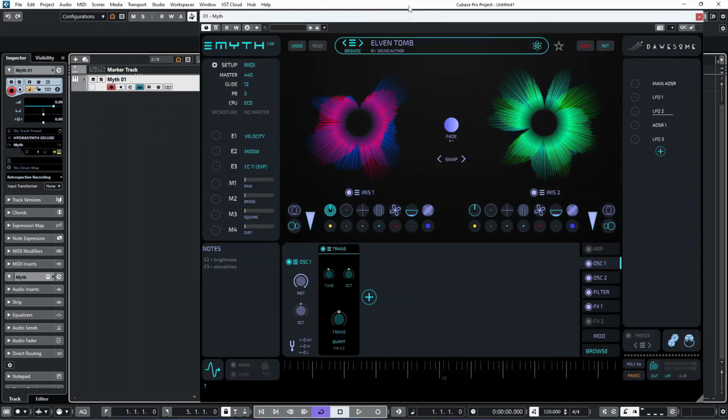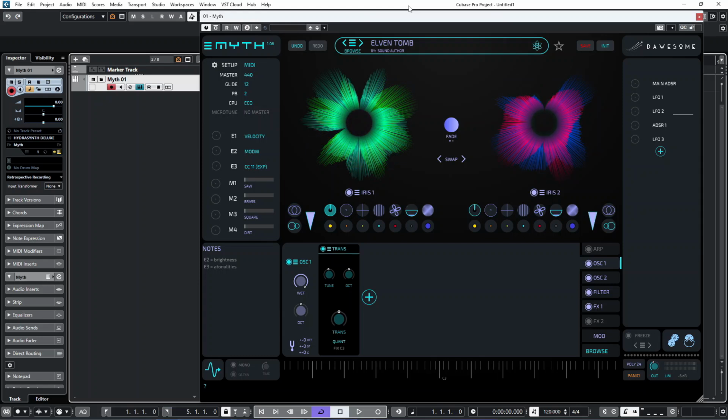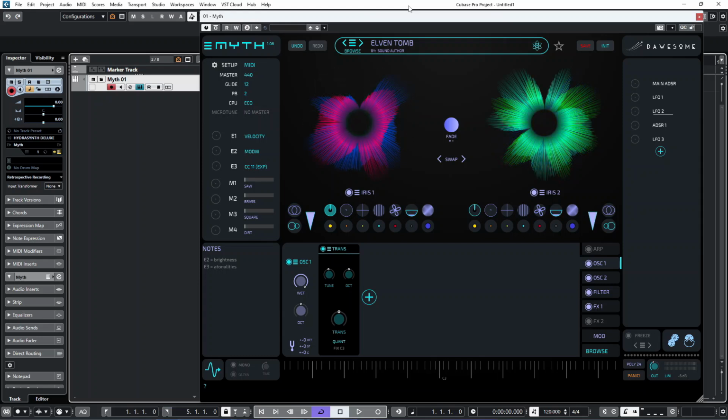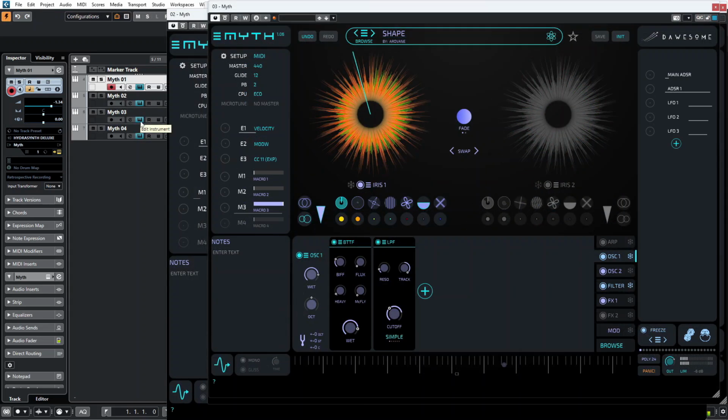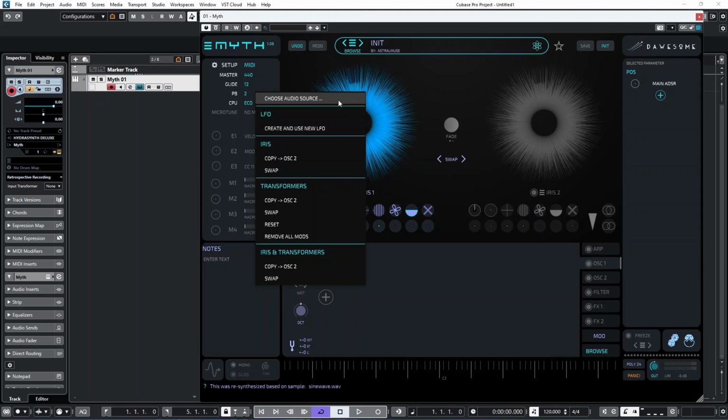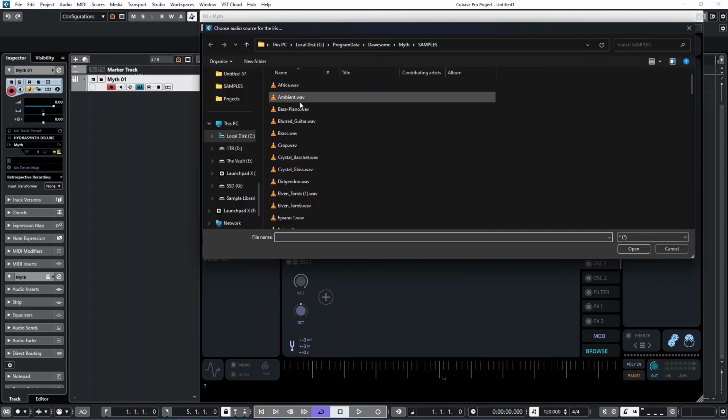It's fair to say that when Myth was launched around 6 months ago, it was almost universally well received by the synth community. But if there was one criticism that cropped up from those who weren't 100% sold on Myth, it was that of the resynthesis method employed for importing your own samples.